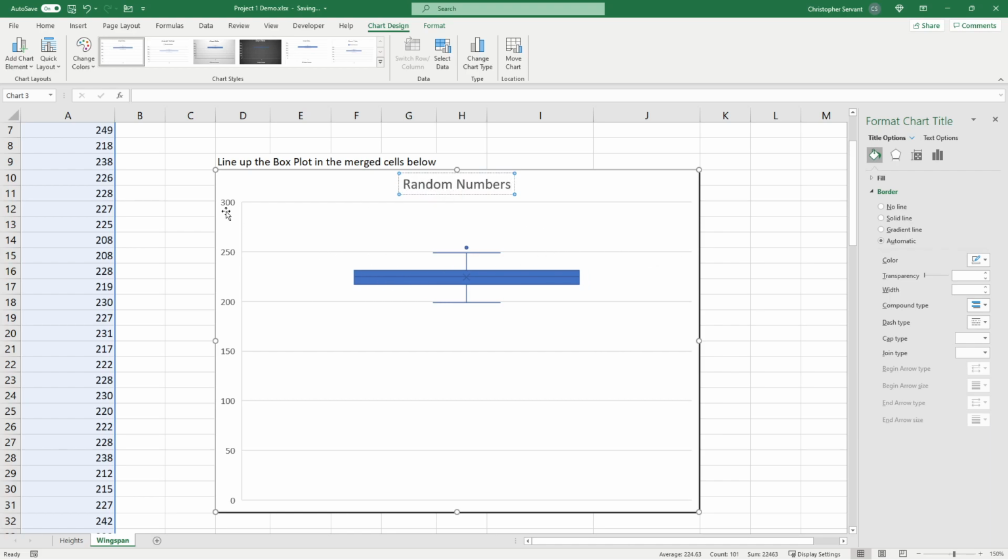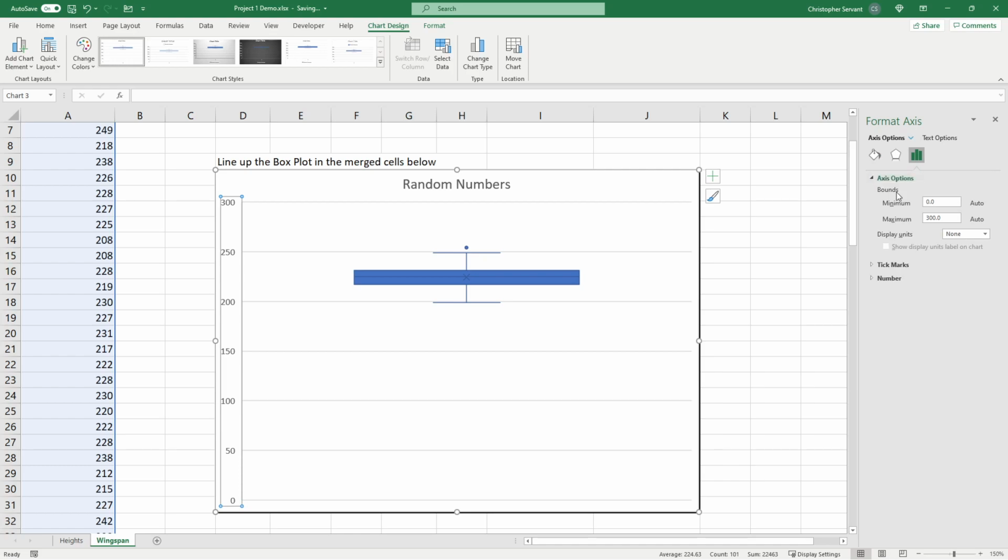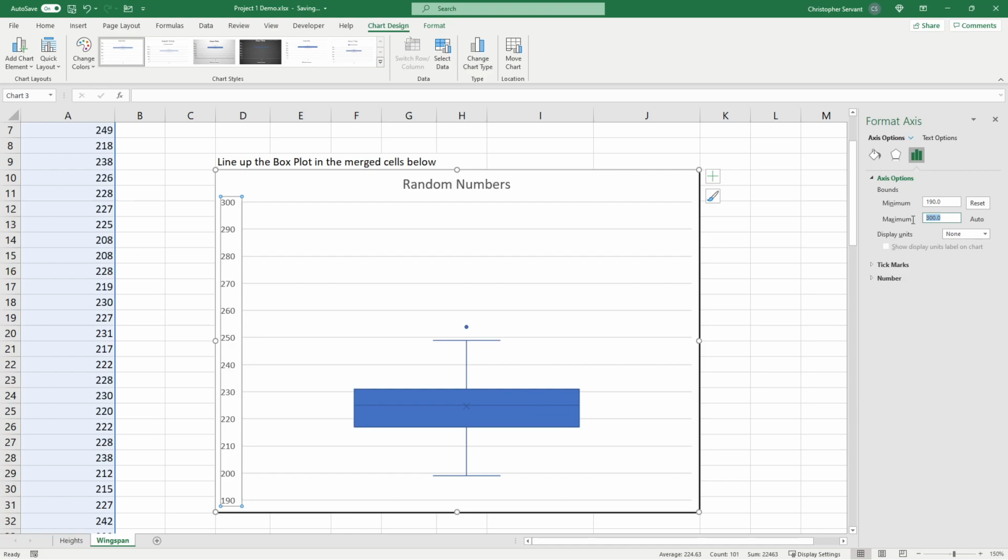Then the next thing I want to change is the vertical axis. Because I have no values less than this 199, I want to change this minimum value from a 0 to a 190. And the same here, I want to change the maximum value to about 260. So you want to click on the vertical axis. If your Format Axis dialog didn't pop up right away like mine did, double click on it. And then you click the 3 bars, Axis Options, minimum 190 and maximum of 260.